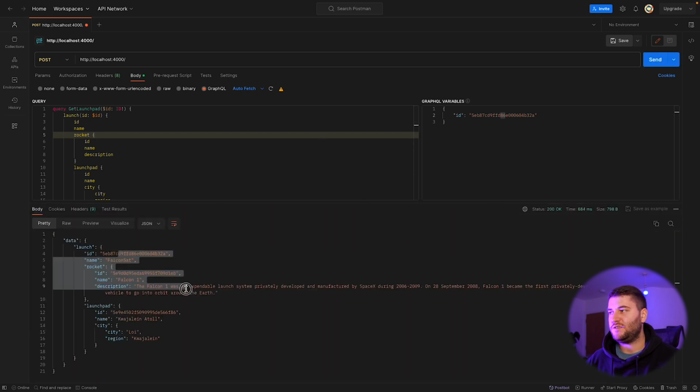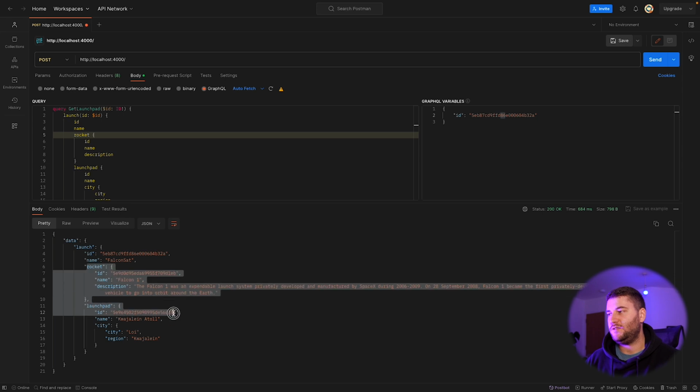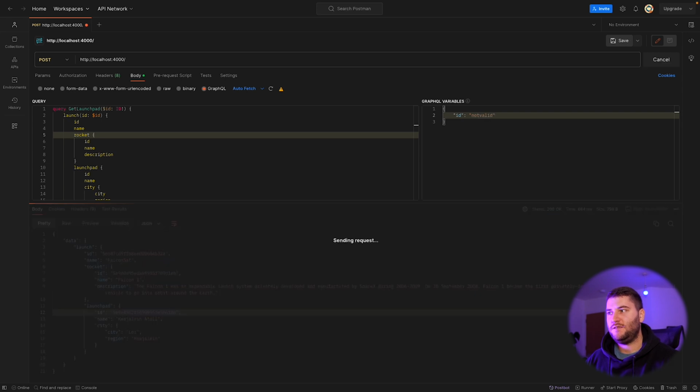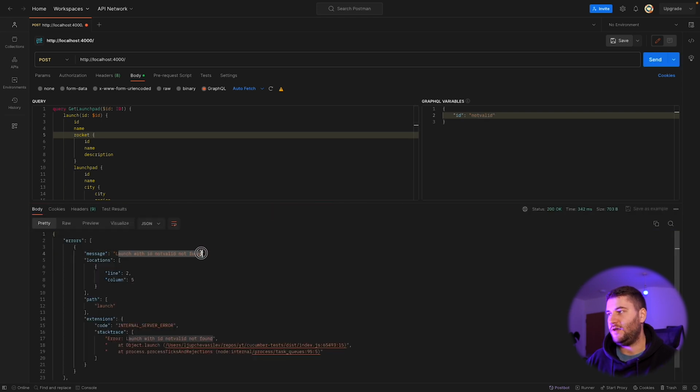So here we go, it returns an object of a launch and the other details inside that object. If I send an ID that is not valid or doesn't exist, it'll return an error saying the launch with this ID was not found. And those are basically the two scenarios that I want to test.